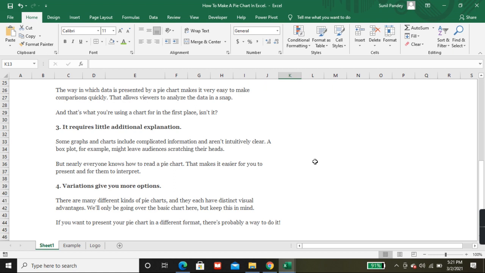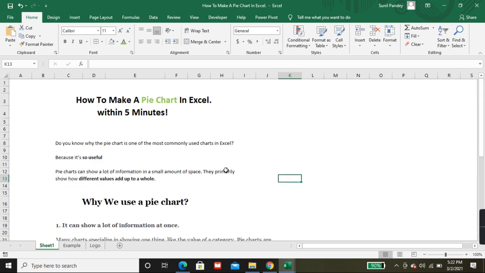Okay, and the fourth reason for using the pie chart is variation. Variation gives you more options. There are many different kinds of pie charts and they each have distinct visual advantages. We will only be going over the basic charts here, but keep this in mind, we have a lot of pie charts. Okay, if you want to present your pie chart in a different format, there is probably a way to do it. Okay, so let's see with the example of a pie chart.